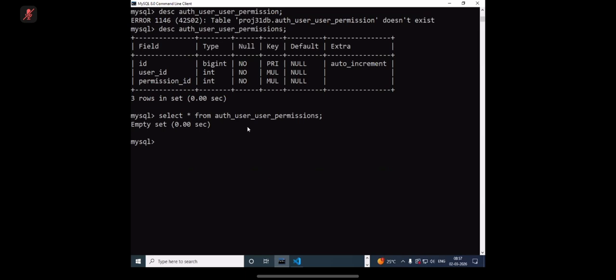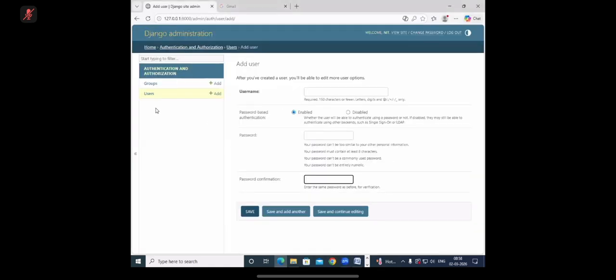Yes, because have you given any permissions to any user? No. You have not given any permissions to any user. We created a group and we created permissions. But have you assigned any permissions to this user? No. See, I'm telling you, you can do this from here also.